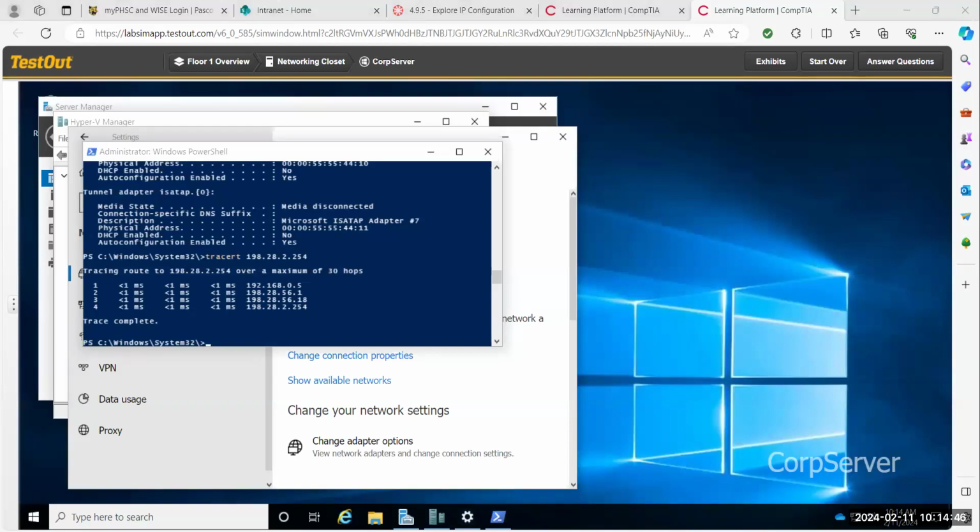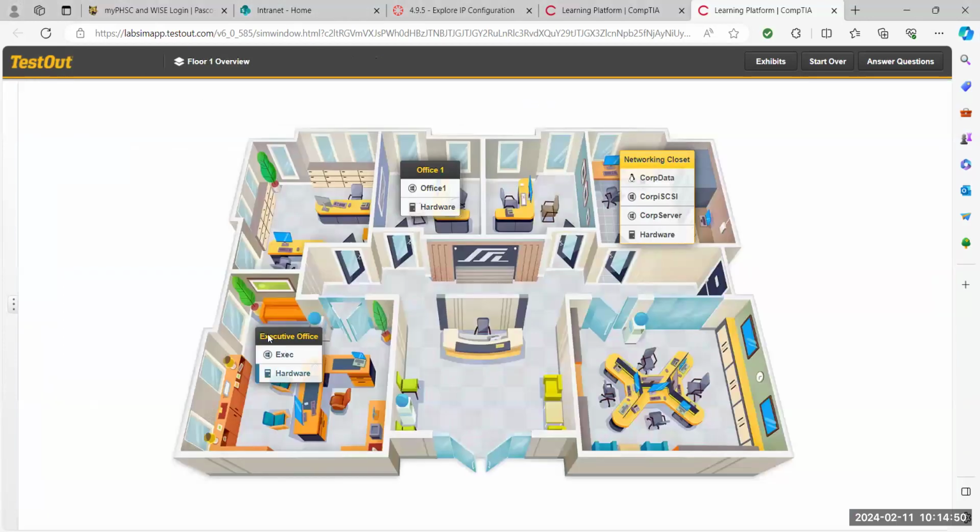All right, step 5, from the executive office. So let's go to floor 1 overview. The executive office, check the status of the link in network activity light. So from the top left, select floor 1 overview. Okay, we already did that, floor 1 overview. We are at the executive office, and let's go to the hardware.